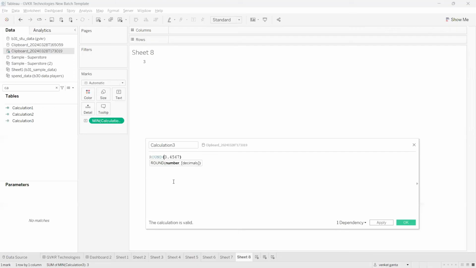So what the round function will do is, you have to provide a second argument also here. The second argument is the number of decimals. For example, in this number I have 4 decimals, but in the output I want to round it to 1 decimal only. So I can use the round function. Just click on apply.